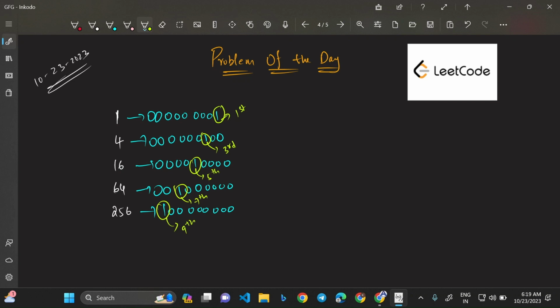So there are two things to be checked. First, there is only one set bit. Second, the set bit is at an odd position.